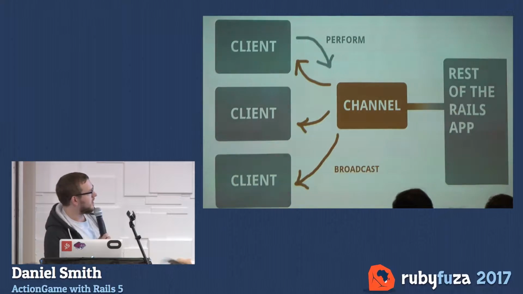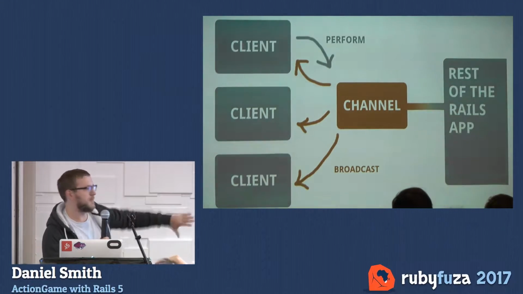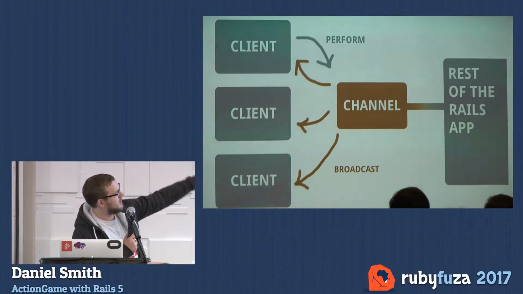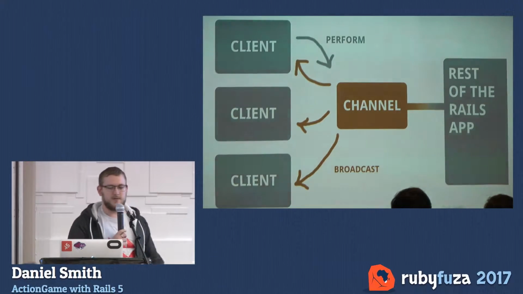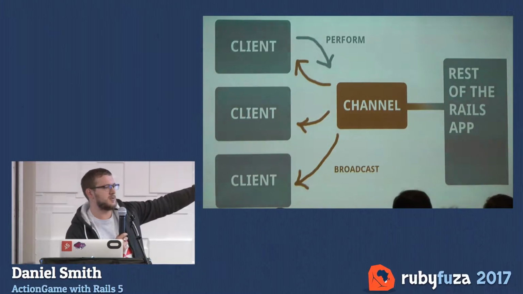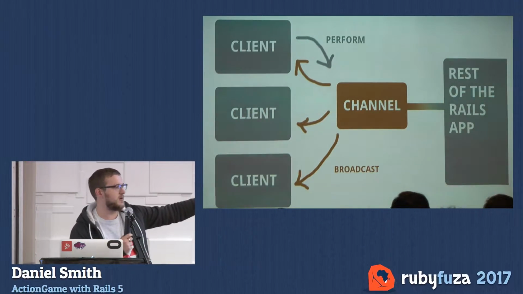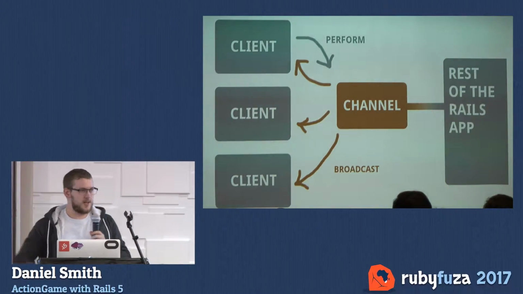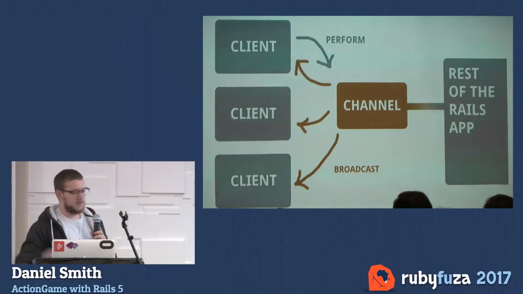This is a basic diagram. Excuse my paint drawing there, I used GIMP. You have your regular Rails app over there, and you define yourself a channel. Clients perform actions, like controller actions, to the channel, and then the channel can broadcast messages to each client. And that just happens constantly backwards and forwards over the WebSocket.